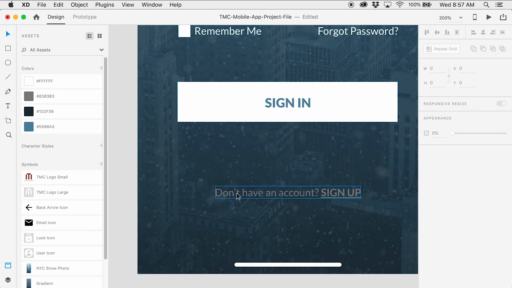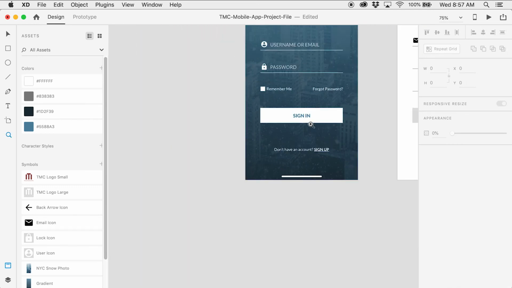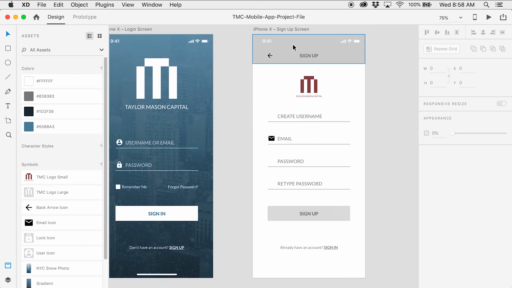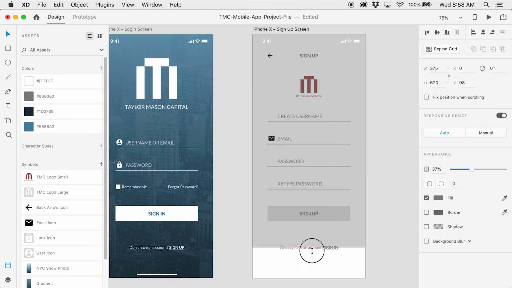Scroll down, and in this last text line, make sure this is white as well. Going to save the project, and our login screen is final. Now let's do the same thing to the sign up screen. I'm going to copy and paste this rectangle, drag it down, and I want to make it the full size of the artboard.